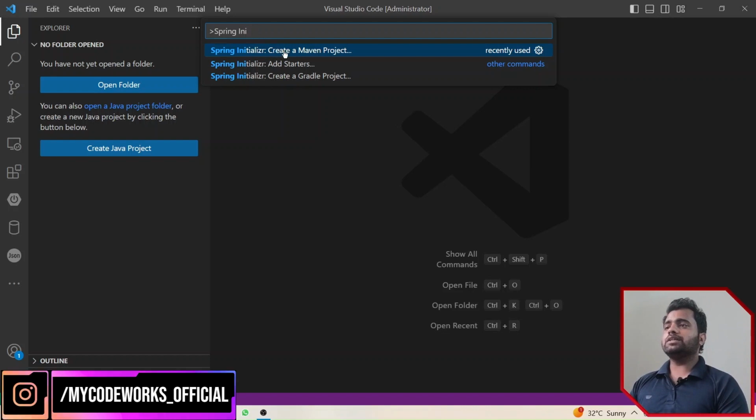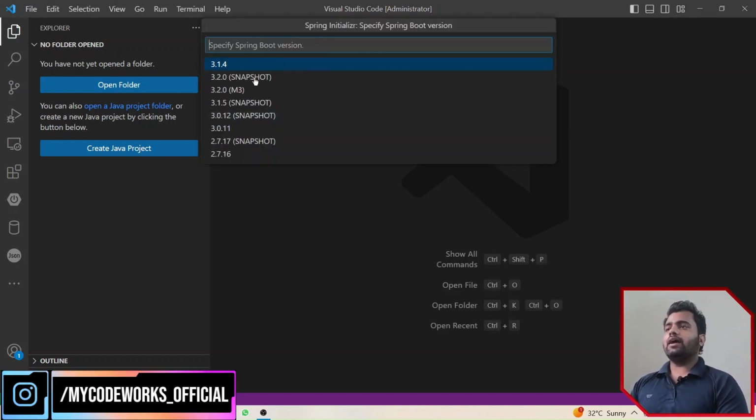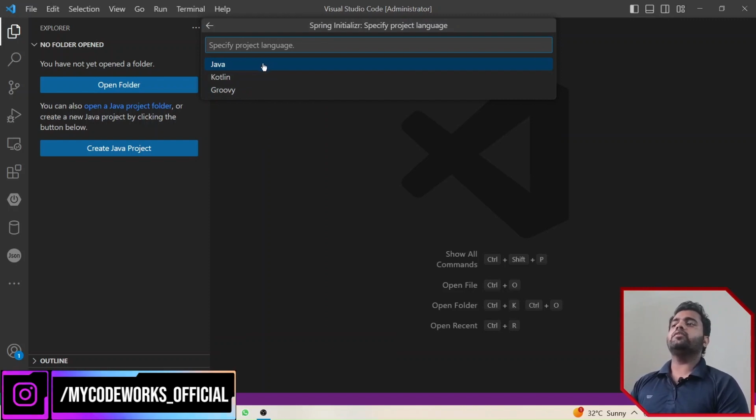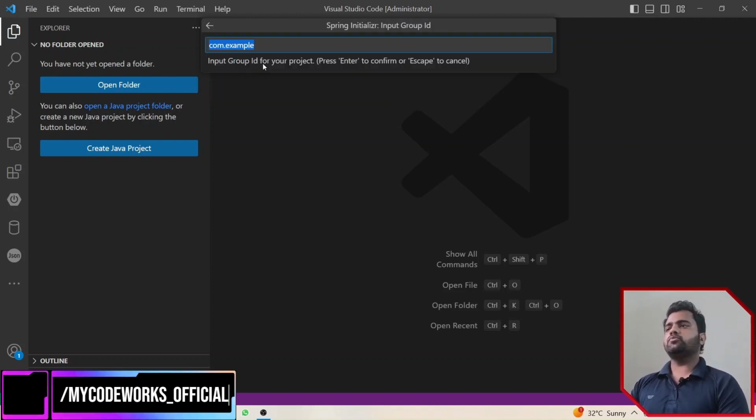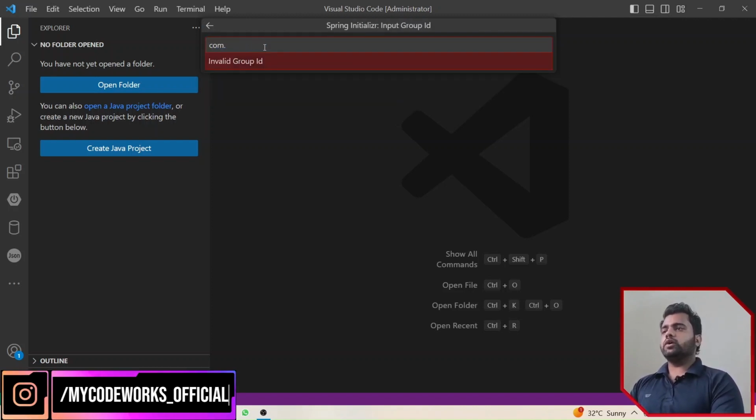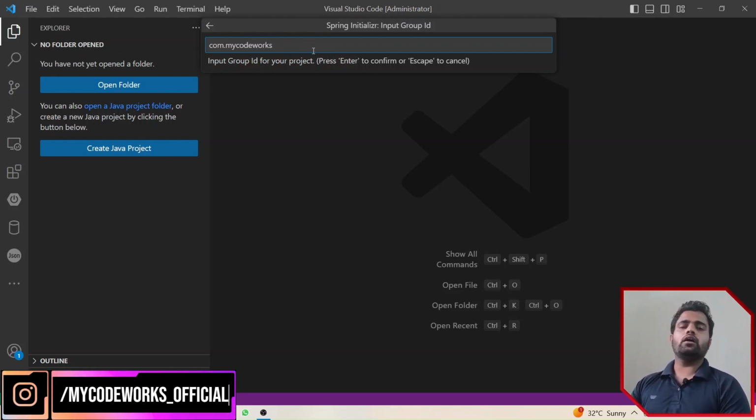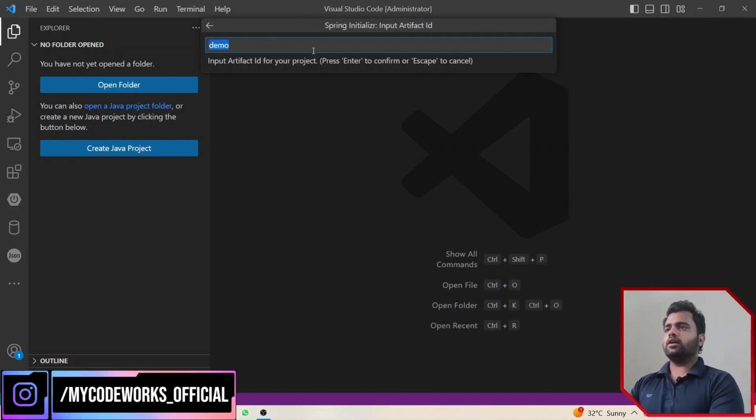So I will click on Spring Initializer, create a Maven project, and after that I will select the particular version needed and which language I will be using in my project. Basically I will use Java. You can use whatever you like, but we are going to learn with Java. Here, instead of com.example, I will replace it with my channel name, and you can create it with your company name or site name, whatever you want. Let's press enter, and the name is demo API app. Whatever you need, you just create an application and start working on that.